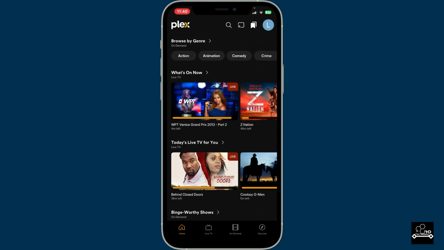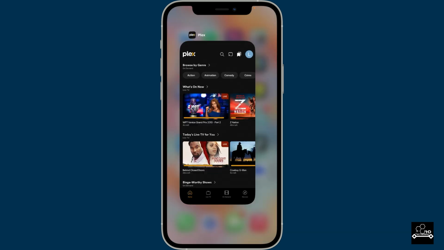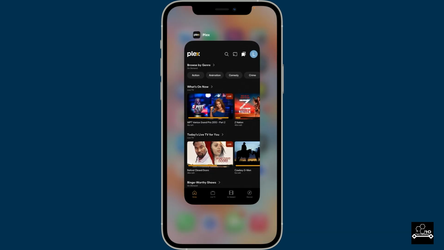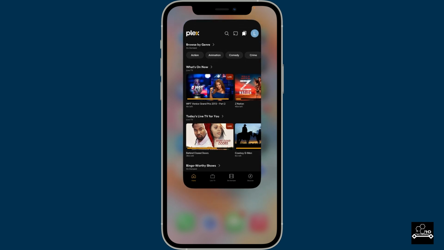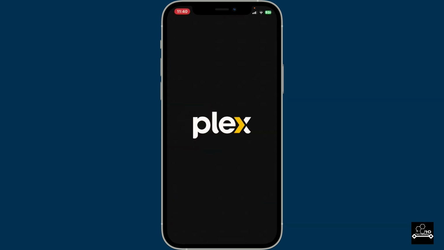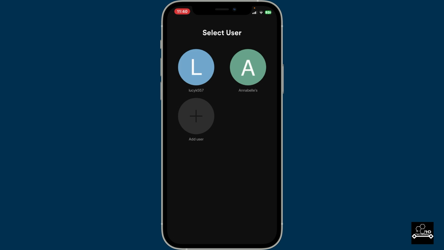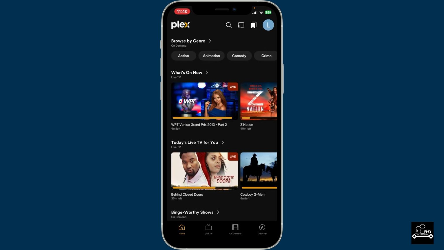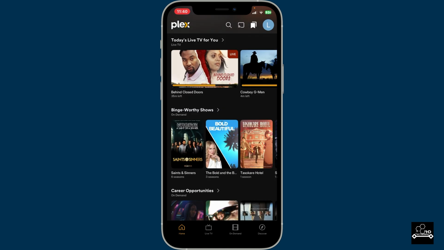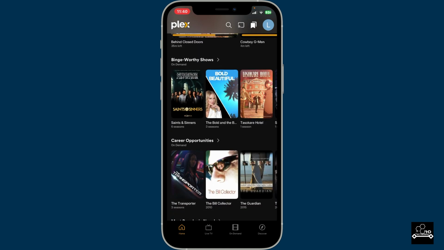After you do that, you can go ahead and force close your Plex application. Drag upwards from the bottom of your screen and in the app switcher, force close the Plex app by pushing it off and reopen it again. Soon after you restart your Plex application, select your user and after doing so, go ahead and open up one of the media contents and see if that fixes your buffering issue.